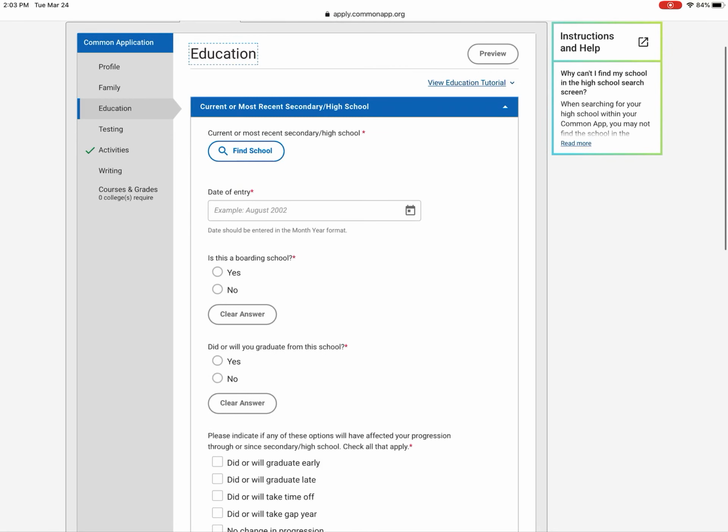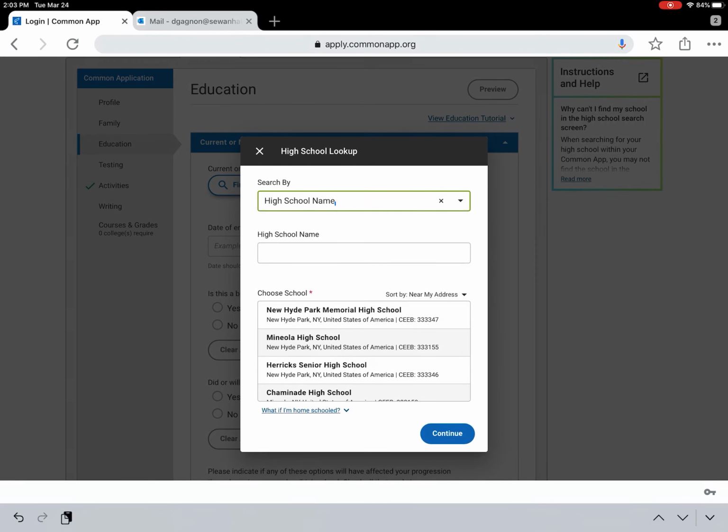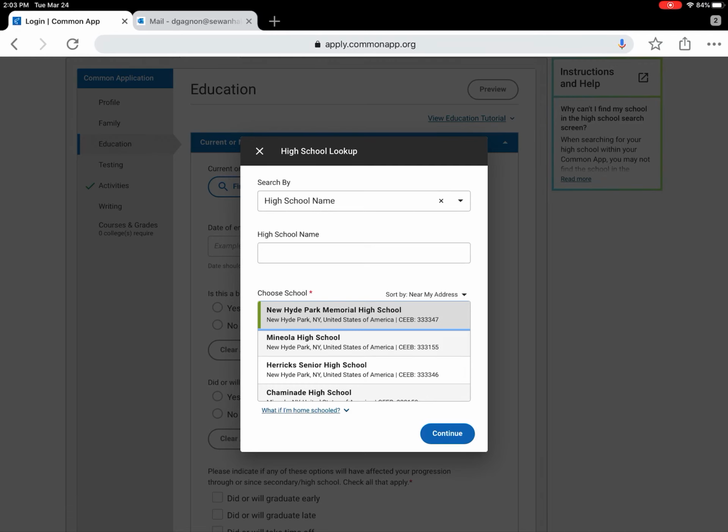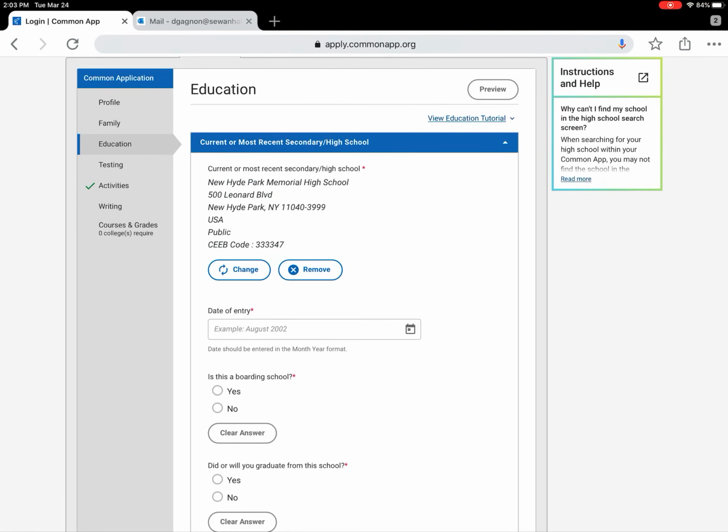you're going to go here. This part is going to say find school. So actually the first school that comes up is New Way Park Memorial. But our school code, if no one knows this, is 333347. Click on that, hit continue. It's going to post New Way Park Memorial High School, 500 Leonard Boulevard, New Way Park, New York, 11040.